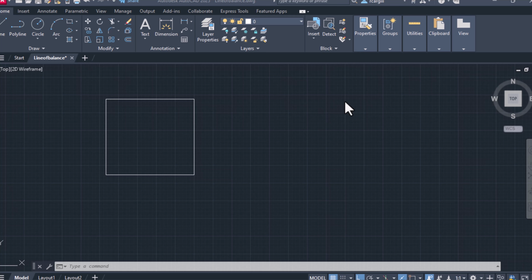In this video, I'm going to show you how to go about fixing the no closed boundary problem in AutoCAD when you're trying to hatch your drawings.